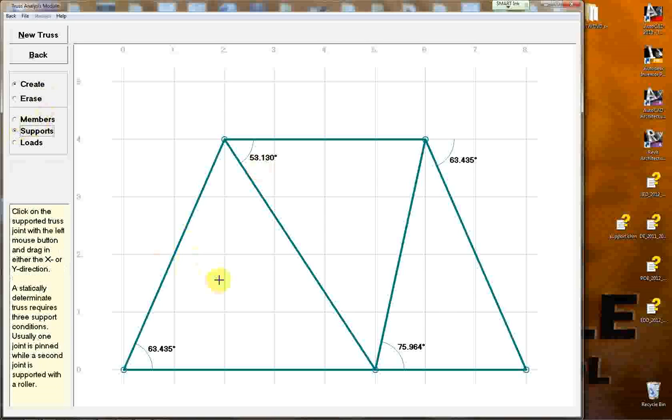So to do that, I click on supports here. I grab that, drag down, then I drag to the right, which gives me the pin. See that? Now I've got a pin. Did you see how I did that? Let me undo that, or I'll erase that, okay?